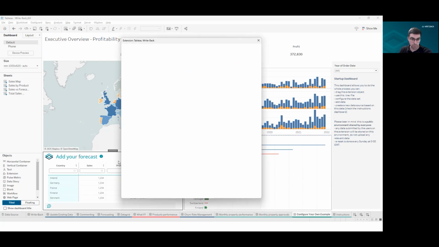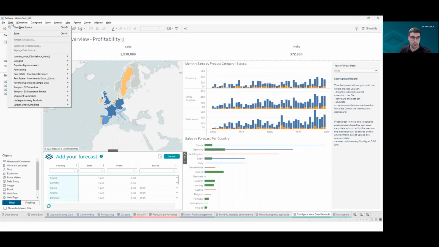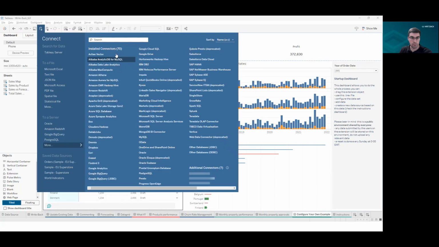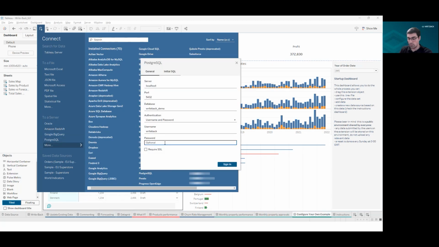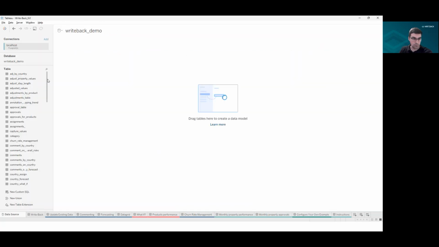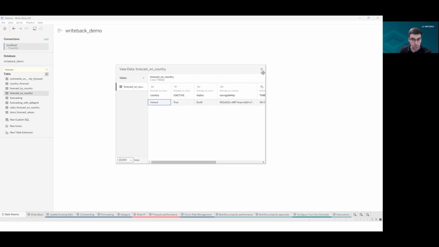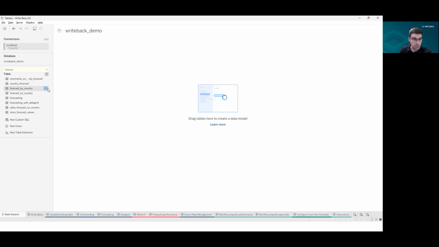So let me just grab the name again. My table is called forecast by country. So I can create a new data source connected to my, in this case, Postgres database. That's going to be my database, and we should have forecasts. Forecast by country. Oh, sorry, by country. My bad.